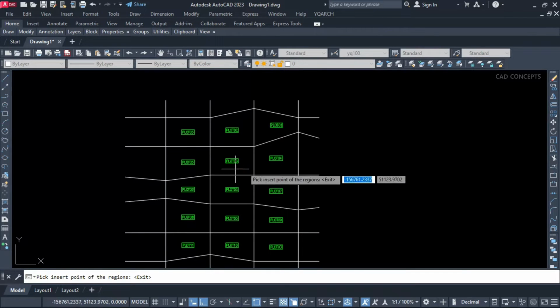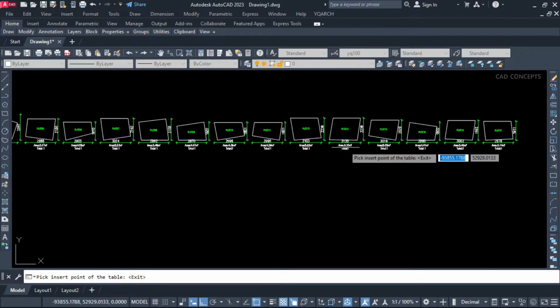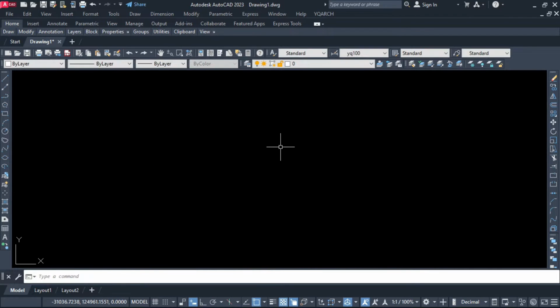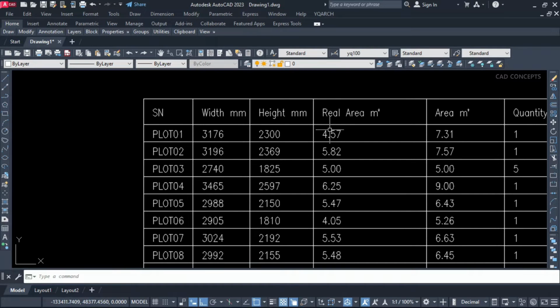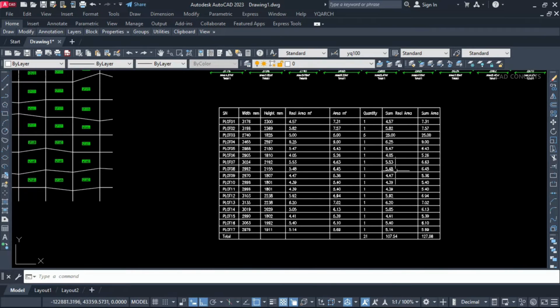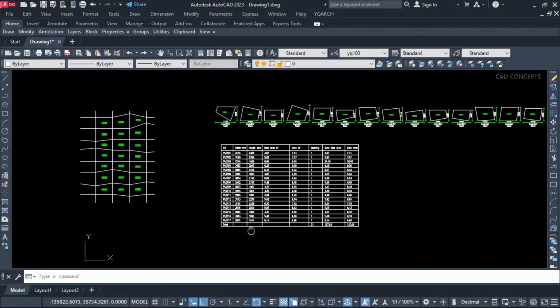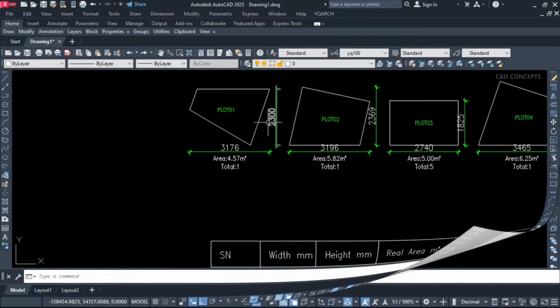This is okay, 1, 2, 3, 4, 5, 6. Click here to get your entire block's exact plot with complete dimension and area also, and click here to get your complete statistics for the entire block in a table: total width, height, real area, quantity, sum of real area. Entirely you are getting complete statistics for your irregular blocks in just one time comprehensively.